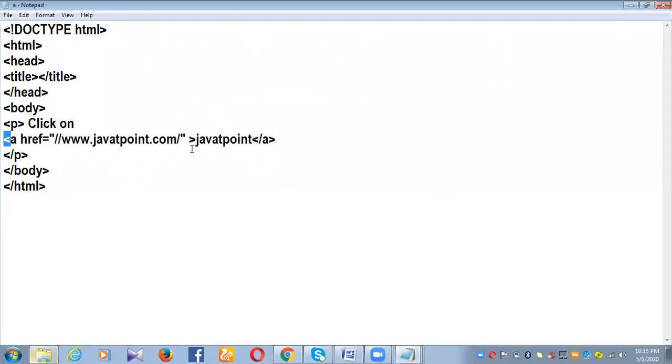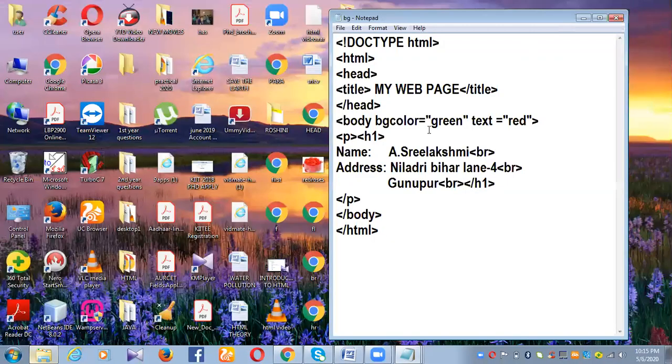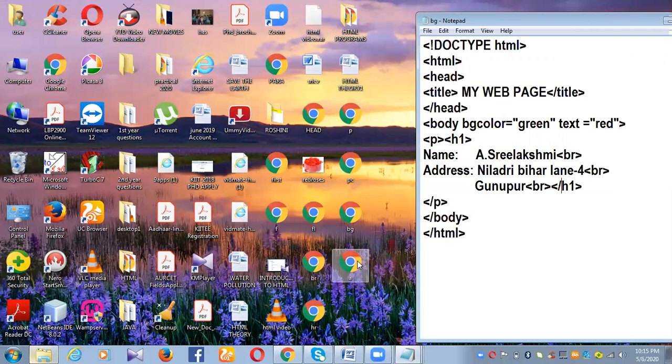Okay, close the angular bracket. Then what I want the Java T point to be linked, right? Then I have closed the angular bracket. I have closed my paragraph tag as well and the body tag. Okay, now let us see the output. See here, let me double click on it. See here, click on, and see, this is in blue color. If I click on it, if you have an internet connection active, it will take you to the Java T point web page, right?